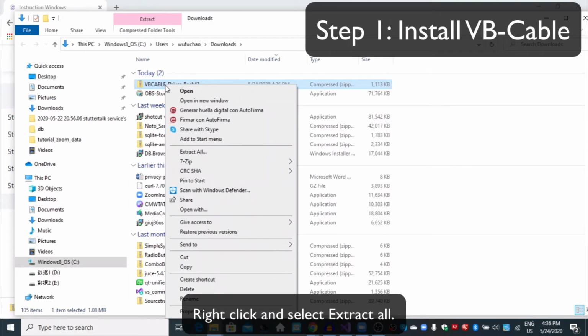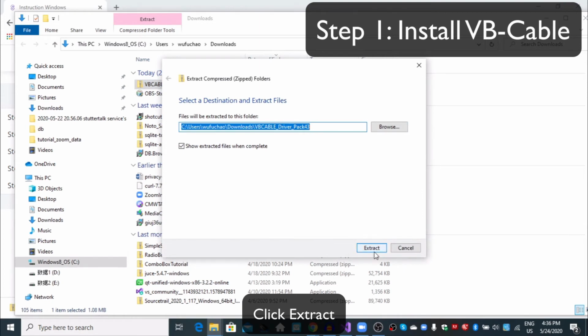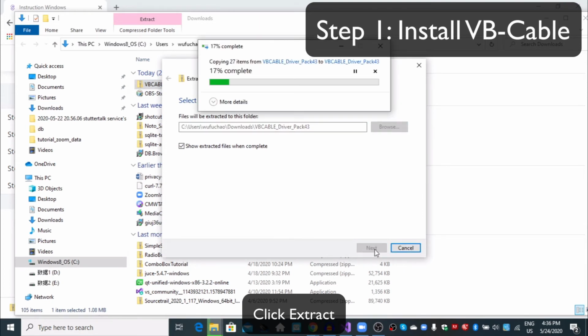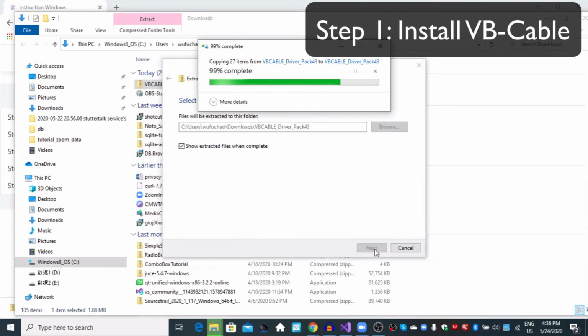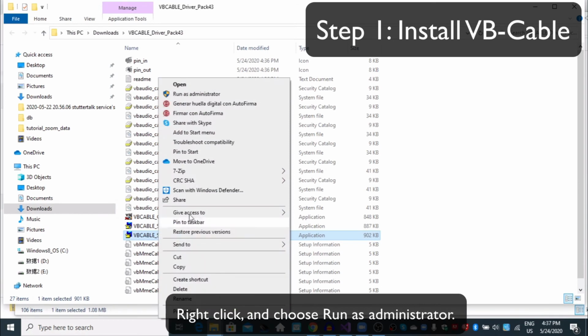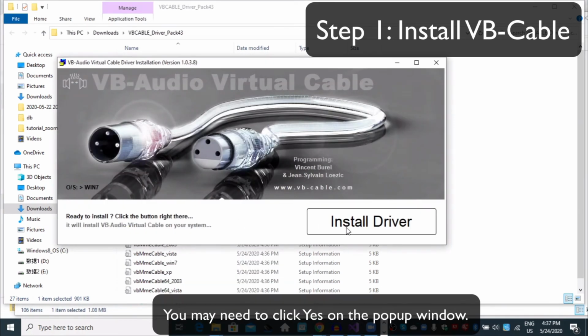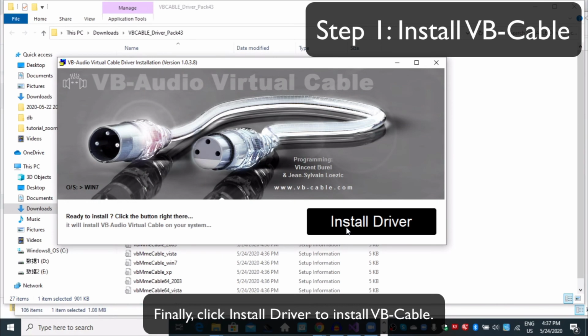Right-click and select Extract All. Click Extract. Find the file VB cable setup x64.exe, right-click, and choose Run as Administrator. You may need to click Yes on the pop-up window. Finally, click Install Driver to install VB cable.